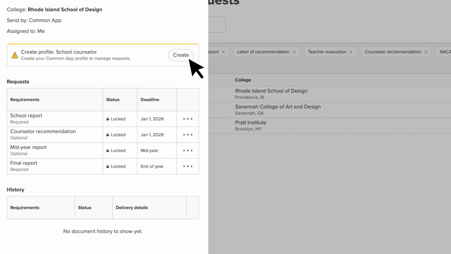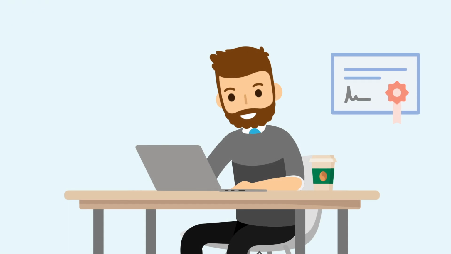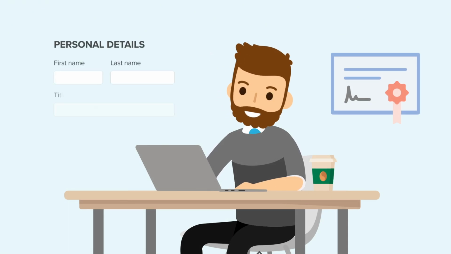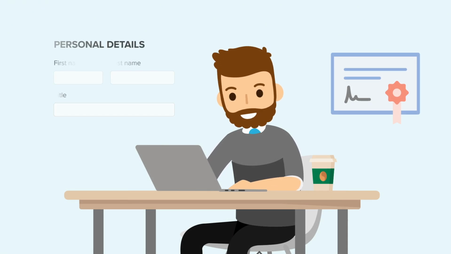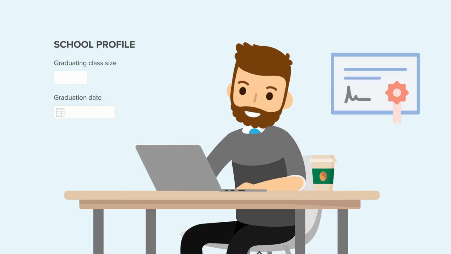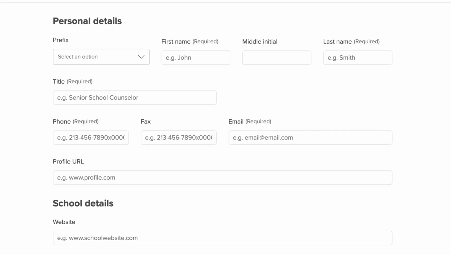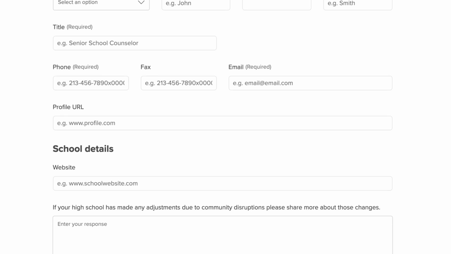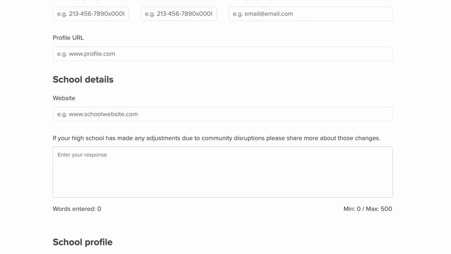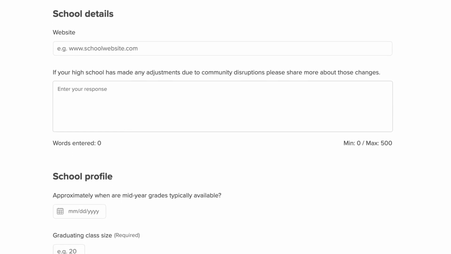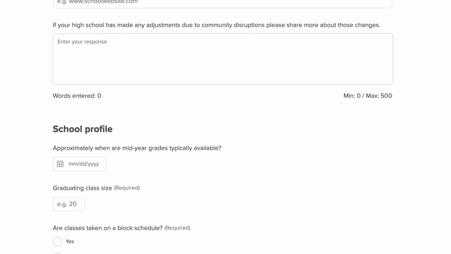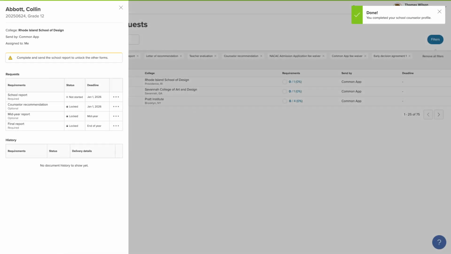Before you can action any Common App form, you'll need to complete your counselor profile. You'll be required to enter basic information such as your name and job title, as well as your school details to build a high school profile. This profile is included with the bundle of forms required for the applications your students submit in Common App. This means you'll only need to fill this out once to handle all of your students' Common App requests. A green banner confirms you've completed your Common App profile.